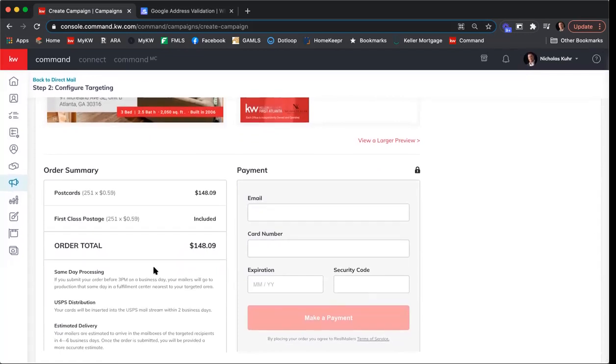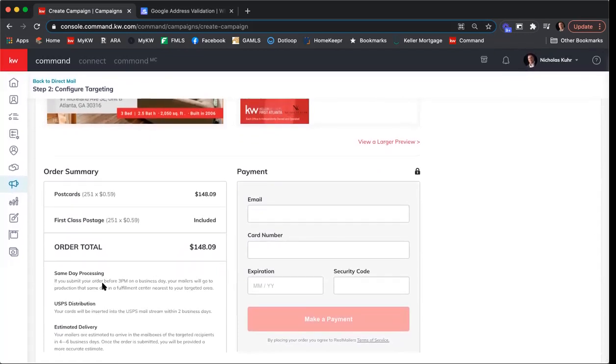Now, one thing I want to point out down here is that we have some information where it's same day processing. So if you submit your order before 3 p.m. on a business day, your mailers will go into production that same day in a fulfillment center. USPS distribution, your cards will be inserted into the USPS mail stream within 2 business days, and they are estimated delivery of 4 to 6 business days. So it is a pretty quick turnaround.